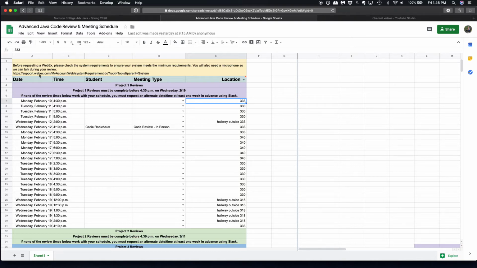If you do want to do a WebEx, make sure that you've got a microphone that's working. We don't have to have a video camera on. I'm just going to worry about the screen sharing portion, but we do need to be able to talk. So verify that your system requirements meet the WebEx requirements there.